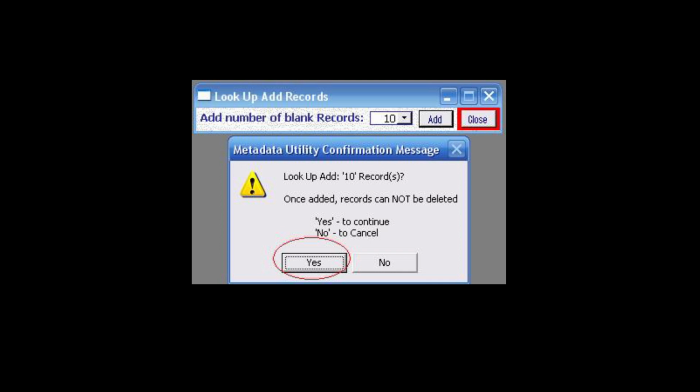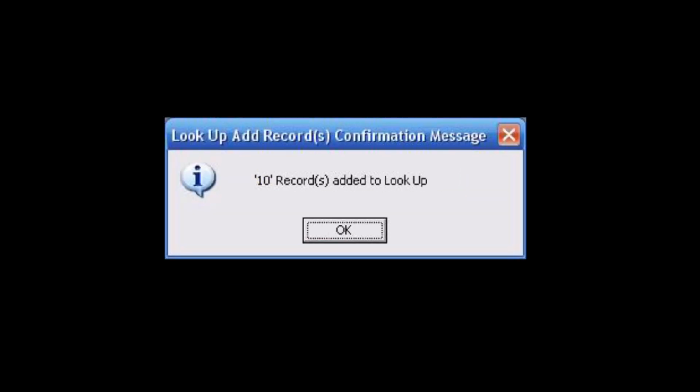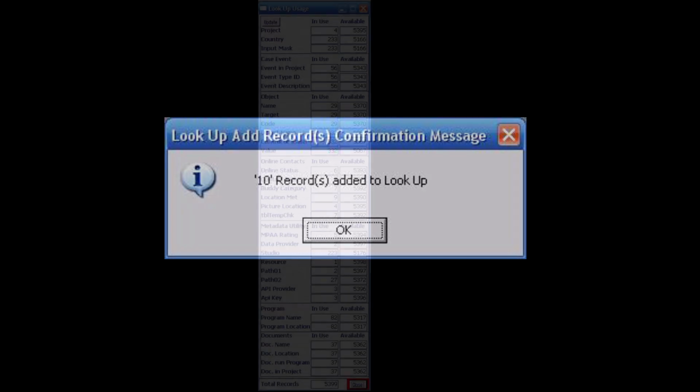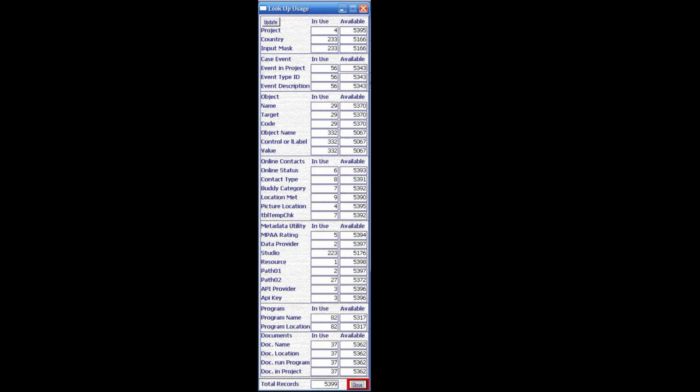Upon clicking on Yes, Metadata Utility will then add those selected number of records and confirm to the user once those records have been added. To review the newly added records, simply launch the lookup usage interface in Metadata Utility to view the new listed available records.